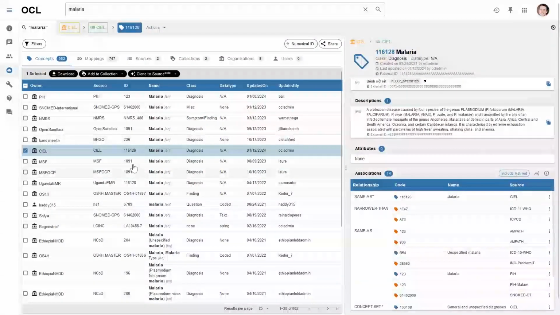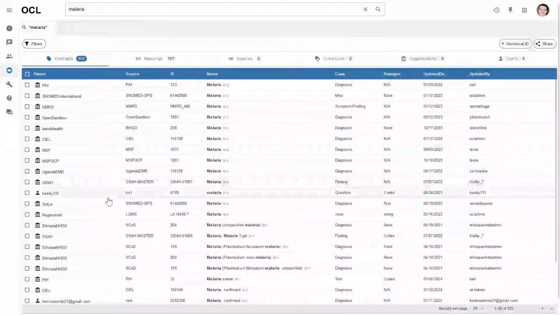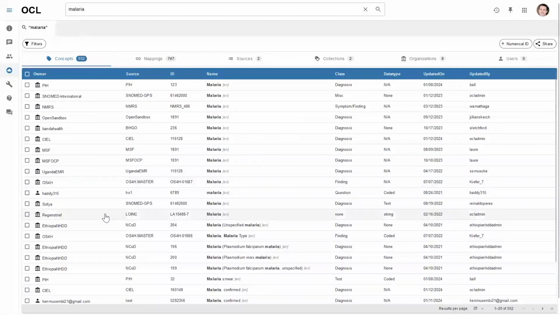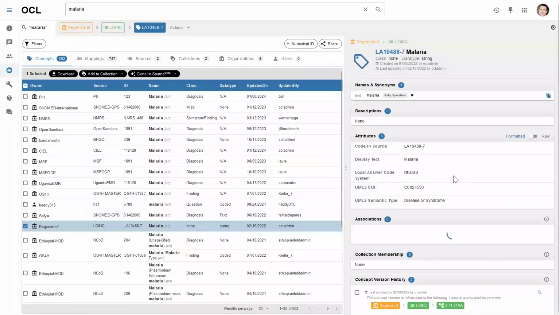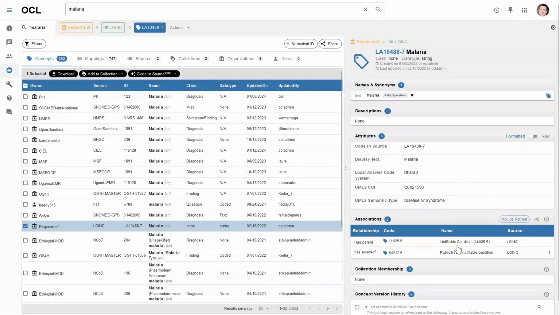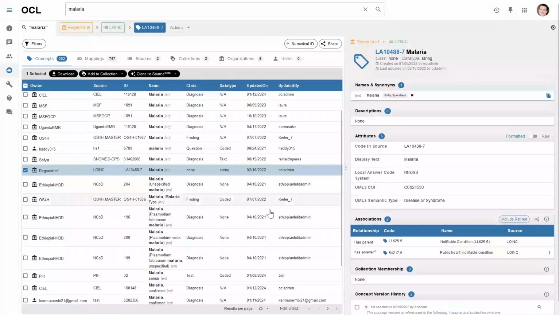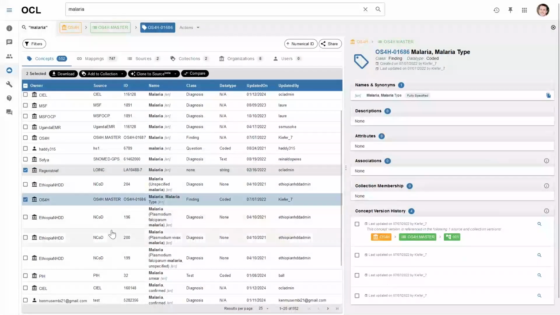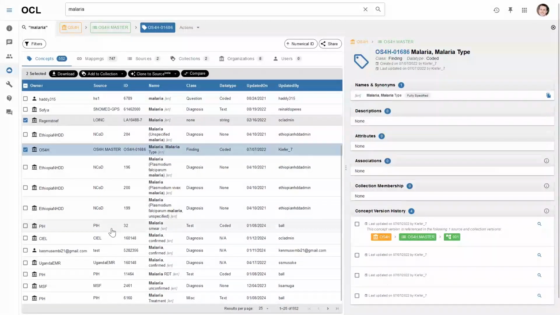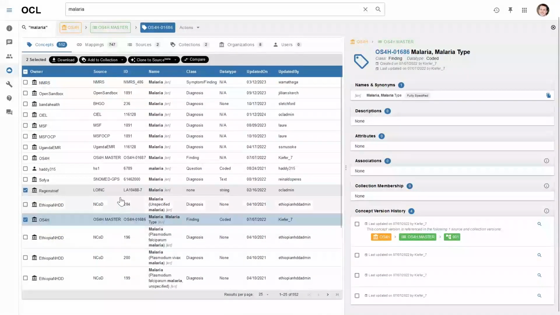I do see a question in the chat. Where does the OpenMRS validation schema come into play? Let me see if I can actually find an example that might break the schema. Let's see. Well, okay, so far it looks like a good amount of these concepts are not going to break it.